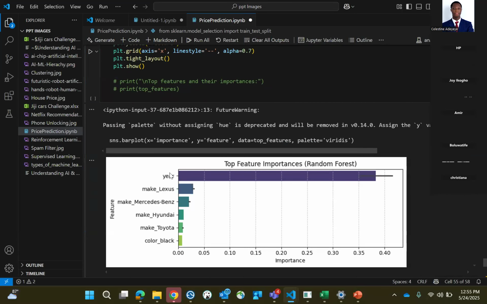So the model is saying that when I was predicting the prices from your data, the column year was the most important variable. So what this means is that anytime you want to buy a car, the year of the vehicle is usually the most important. So all things being equal, a 2018 car should be more expensive than a 2006 car.